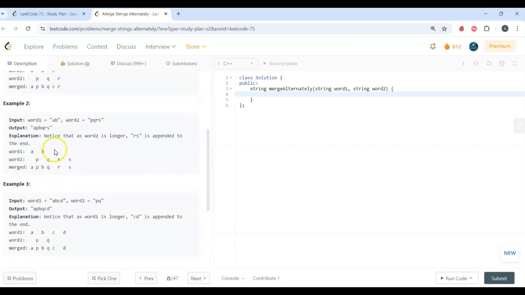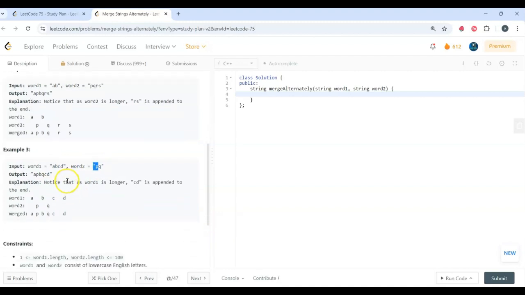In the third example, the size of word2 is less than word1. The process would be the same. We will take these characters in an alternating way, and here the size of word2 is less than word1, so it will finish first. The remaining characters CD would be directly appended to our merged string, resulting in APBQCD.